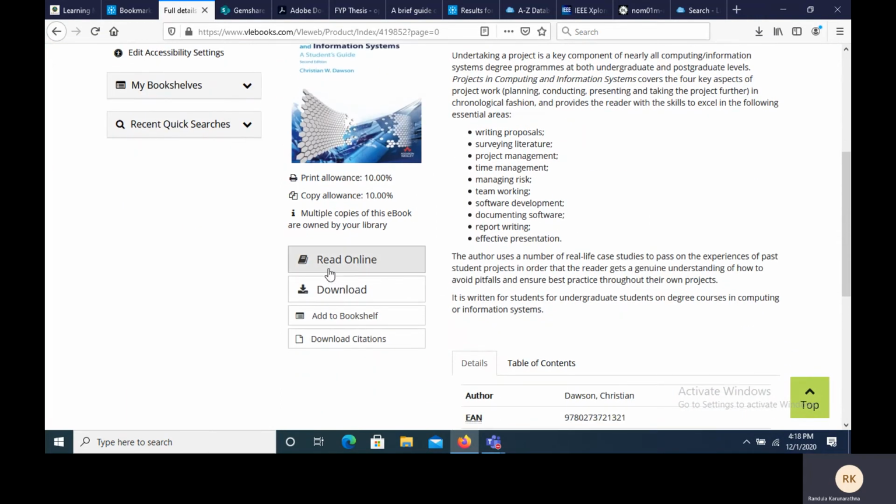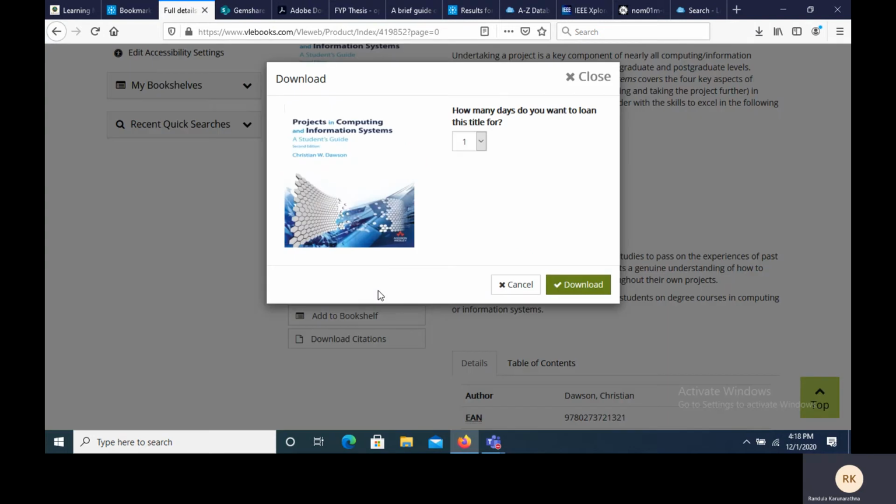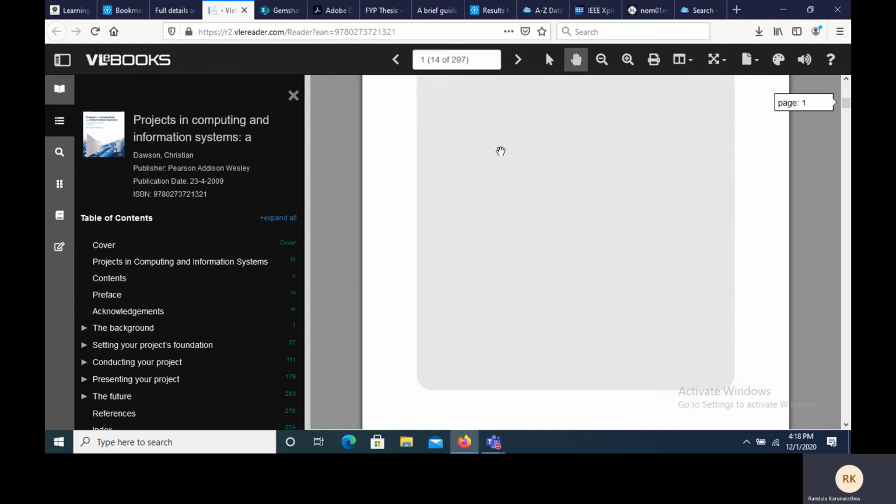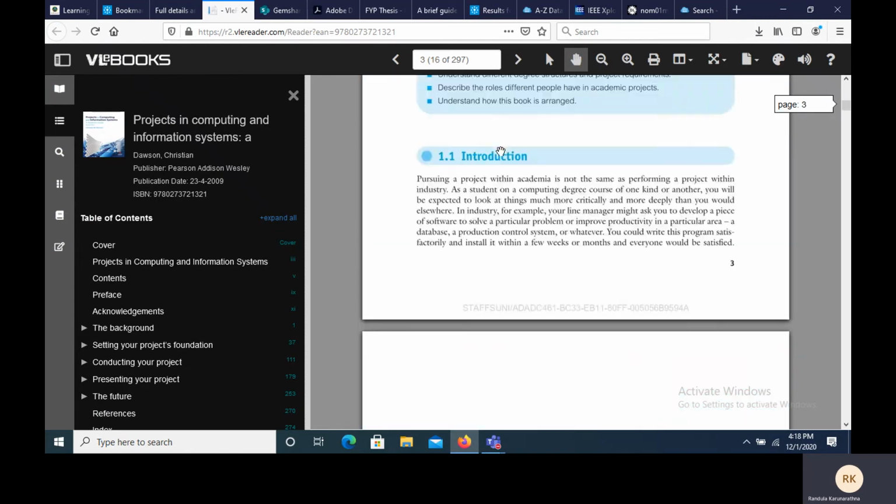Here either you can read this online or download it. If you want to download it, you have to click on this. In this particular database, you are allowed to download the book for one day. It will expire after 1 day. So you can view it, and if it is not compatible with your device, you can read it online. Here, the whole book is given.